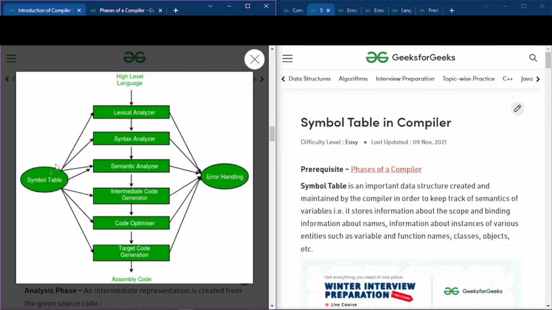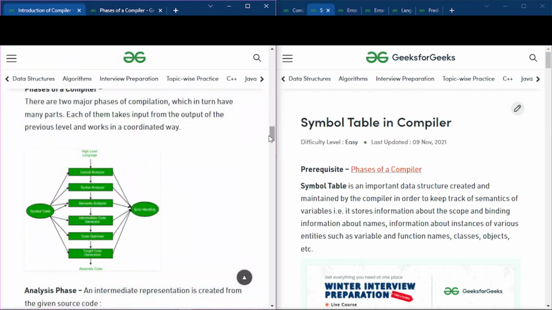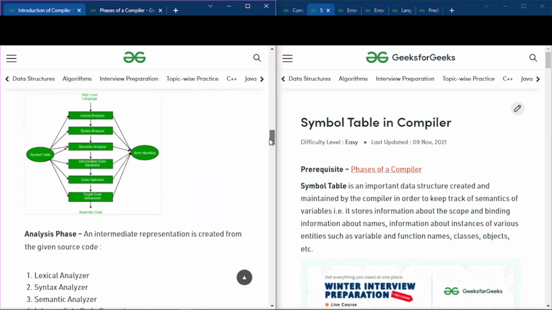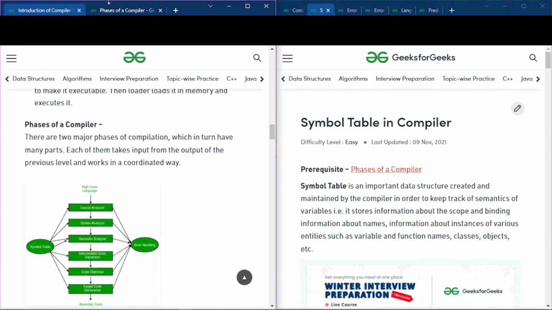These all get input from the symbol table, and they fetch information from the symbol table, and if there is any error, then it is handled by the error handler. The high level language goes through all these phases and is converted to the assembly code. Okay, so going to the main brief about this.